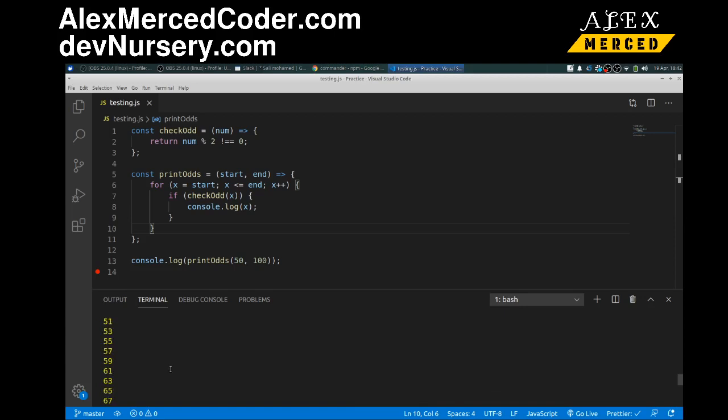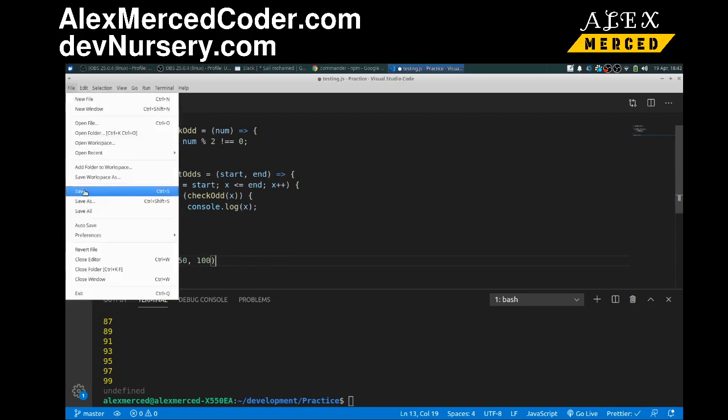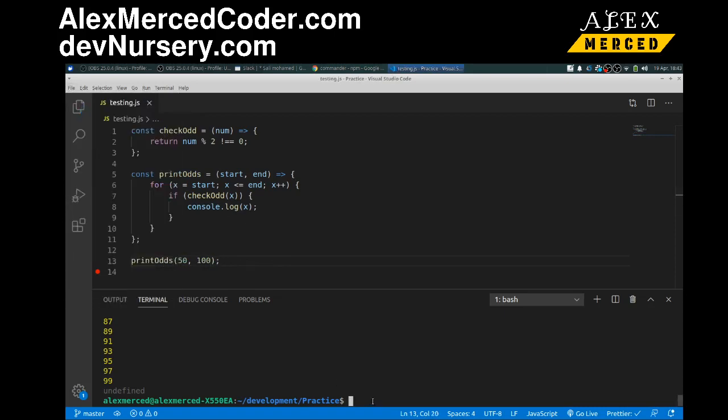And there you go. See, every odd number. Now I got undefined because technically I never returned a value. So technically I don't even need this console log. I can get rid of that, because there's no return value for console log to log. So for printOdds, see, printOdds never returns a value, so there's nothing I can really get from it. It just does a thing. Okay, and there you go.